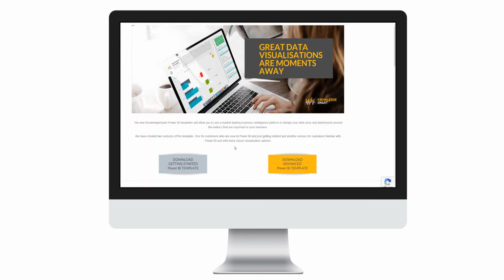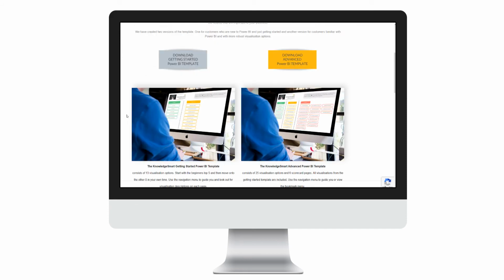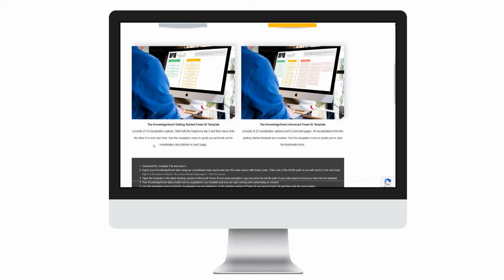That will take you through to a landing page where you will see two buttons. The one is to download our Getting Started PowerBI template, and the other one is to download the advanced version. If you scroll down a little bit on this landing page, you will see an image of what the Getting Started menu looks like versus what the advanced menu looks like, and a quick description of how many visualizations to expect in this version of the template versus the more advanced visualization options in the advanced template.